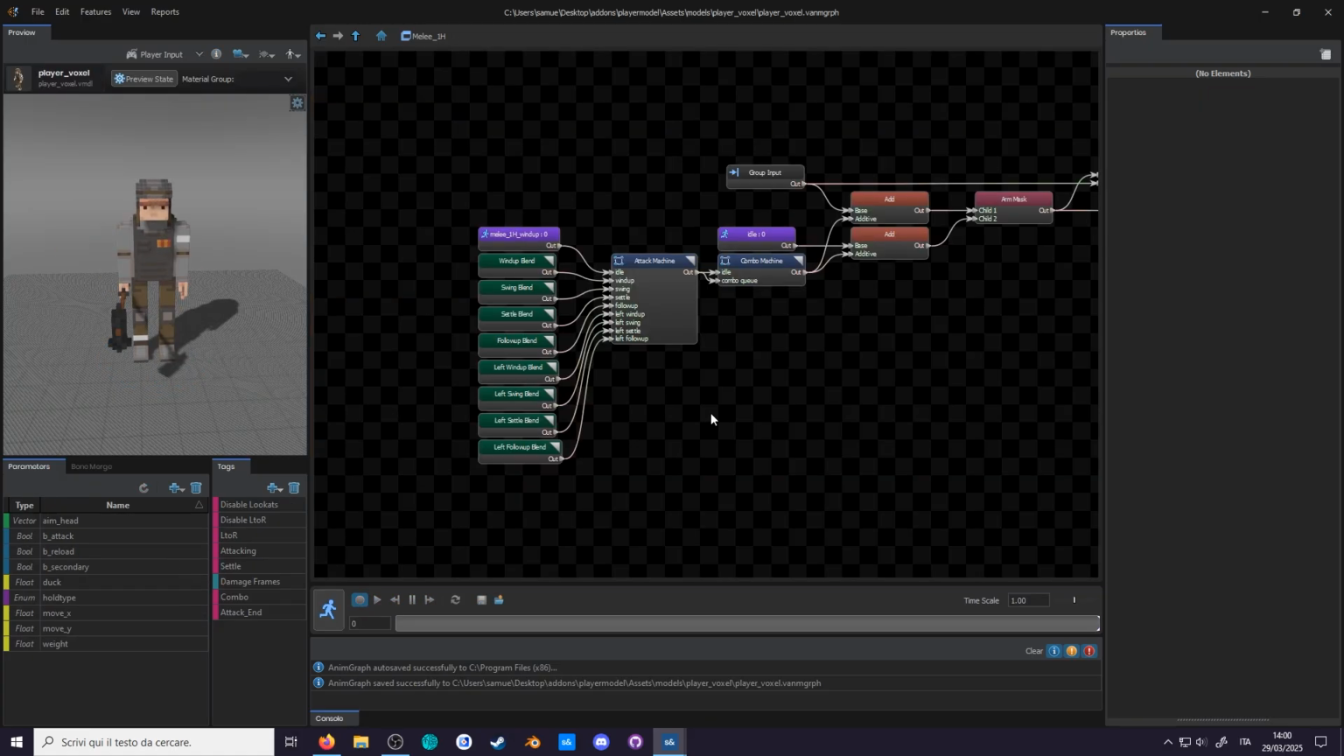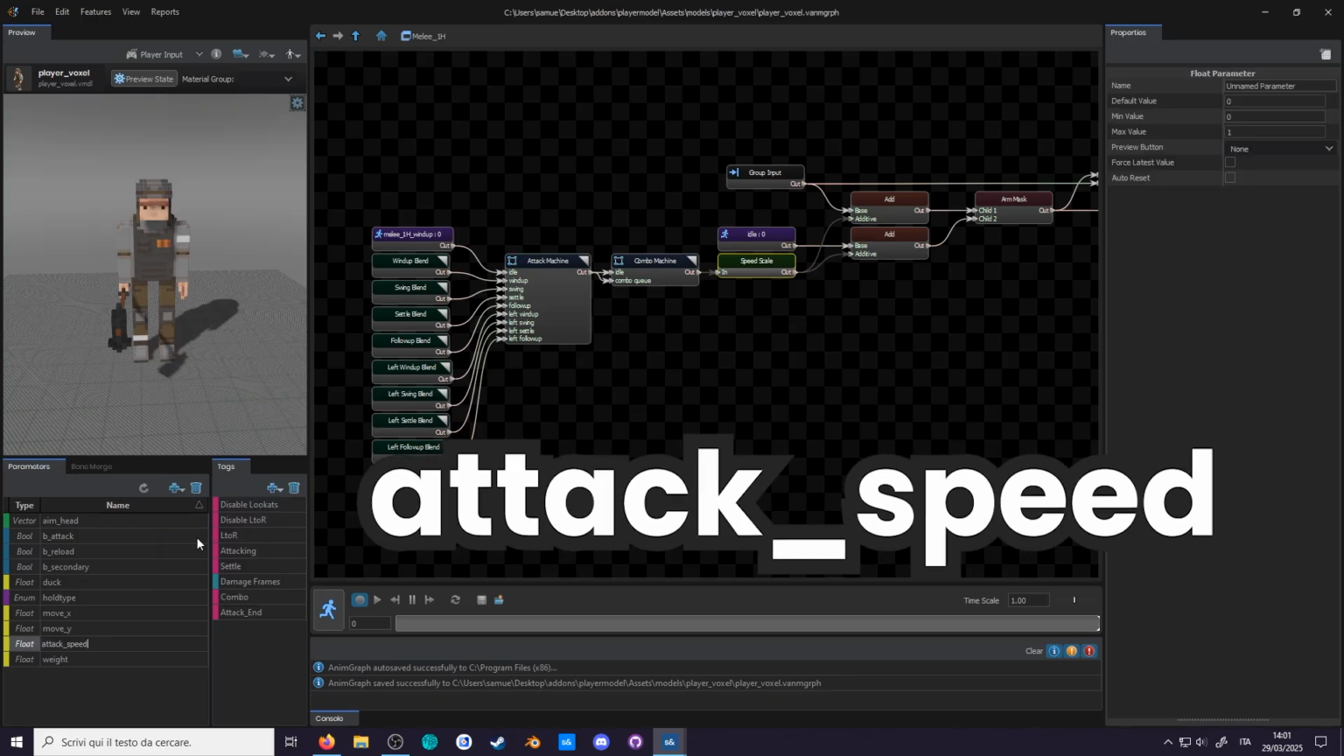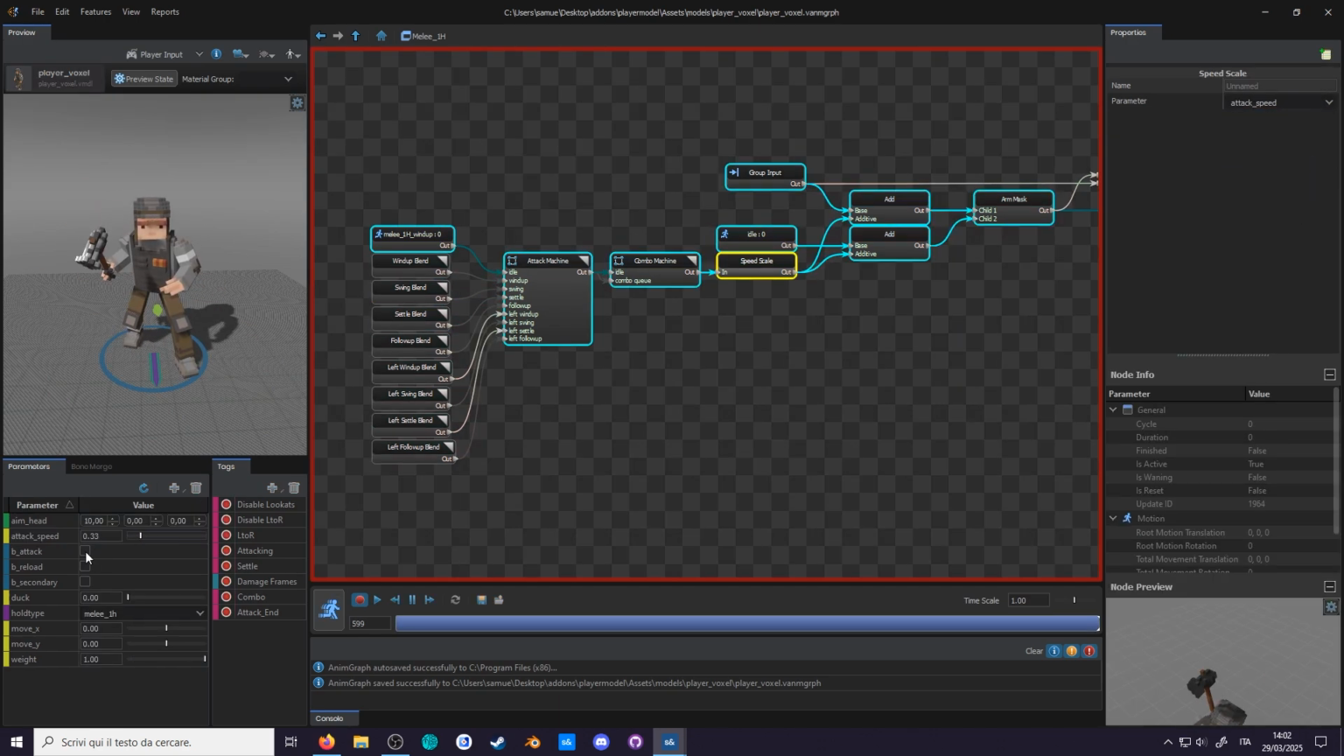Let's add an attack speed modifier. Create a speed scale node and place it after the combo machine, create a new float parameter called attack speed that goes from 0 to 2, with the default value being 1, and use that float for the speed scale node. You can now slow down or speed up attacks. This node also slows down things such as blend times. It's very powerful but a little situational.